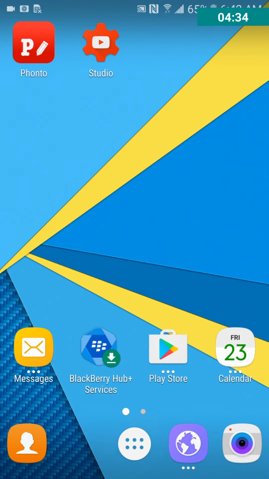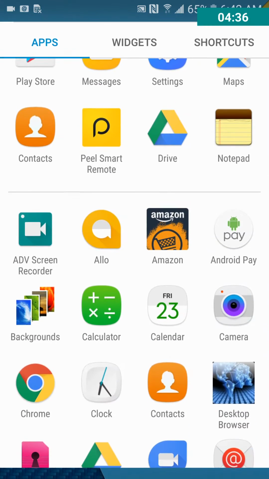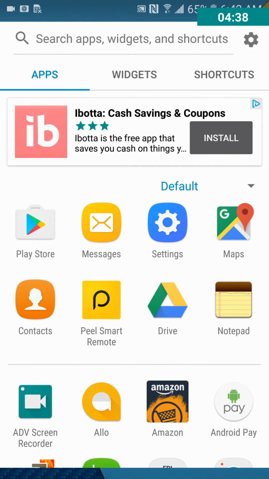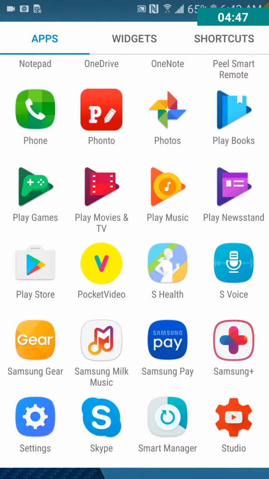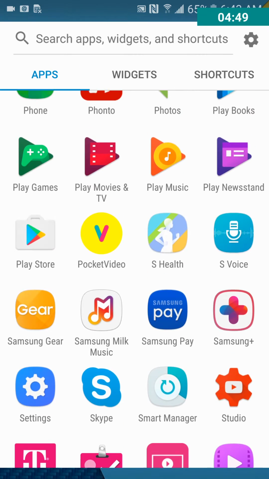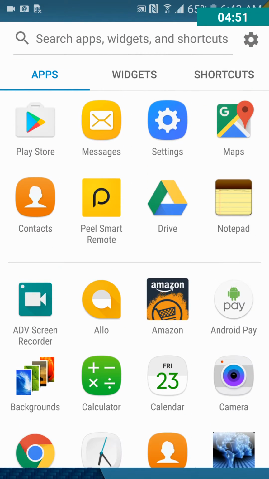The other thing is, let's check our settings. They should be the same. You can see the app drawer. One thing I don't like is it has an advertisement there. So I kind of don't like when they do that. I know they have to make money, but I don't know. It's like right there in your face.